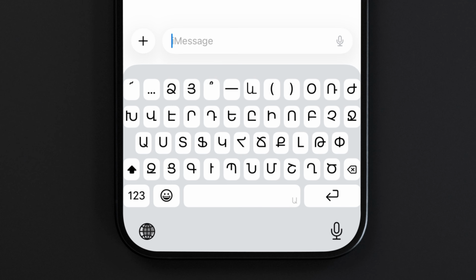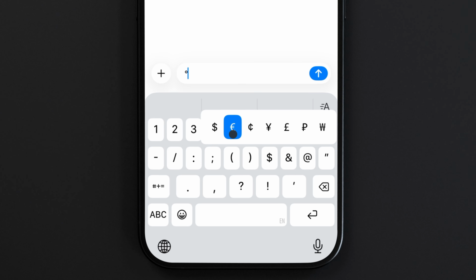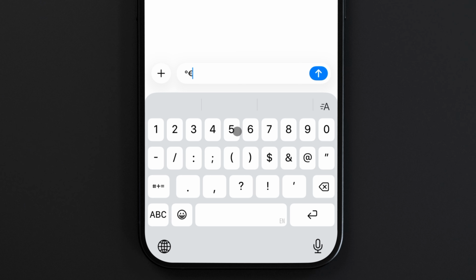The long press also works with other characters. For example, long press the number 0 to get a degree symbol. Long press the currency symbol to input any foreign currency. Or long press the dash to get different variations. And that's how it's done.